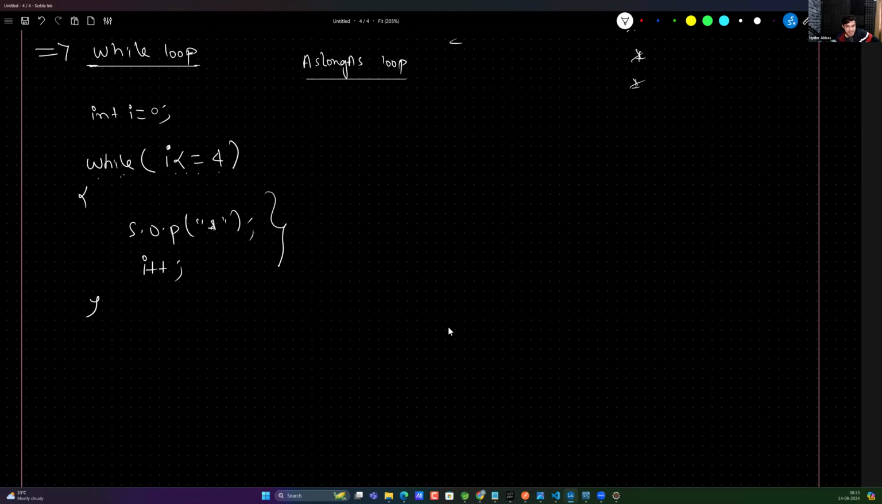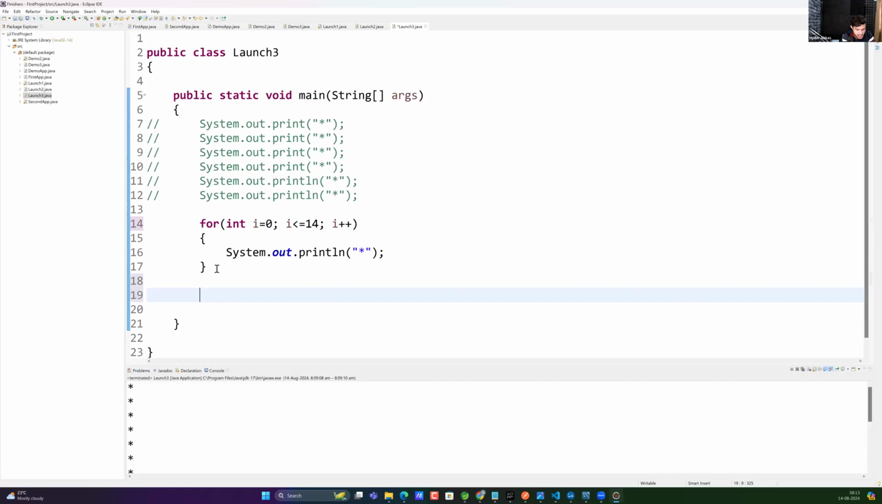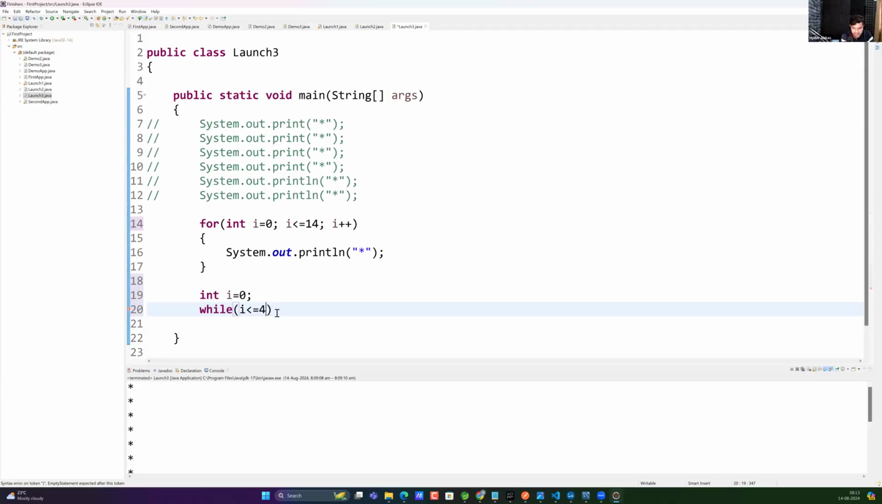Are you getting it, my dear friends? Now same, only syntax is different. Activity same, syntax is different. Same, only I will write here integer type of i equals to 0. After which I'll say as long as i value is less than or equal to 4, which is 5 times, or less than 5, you can say.